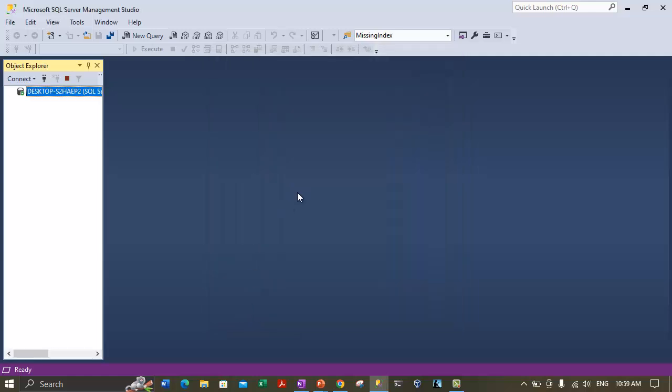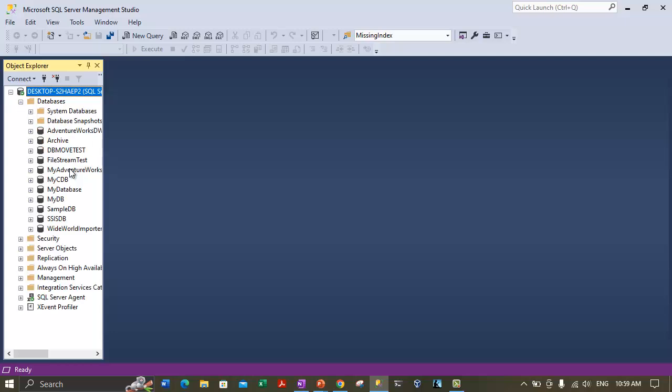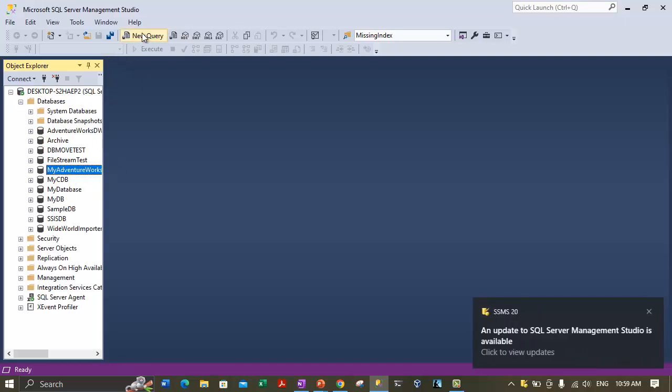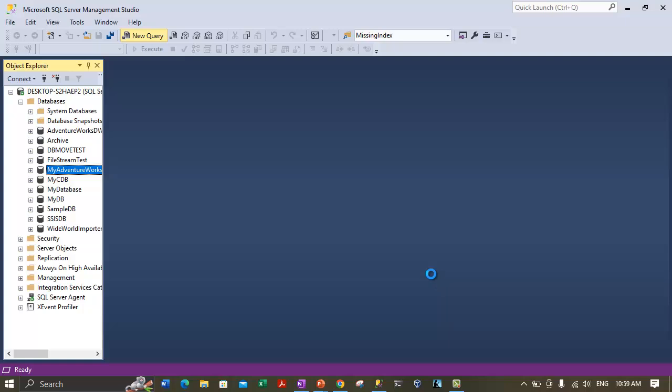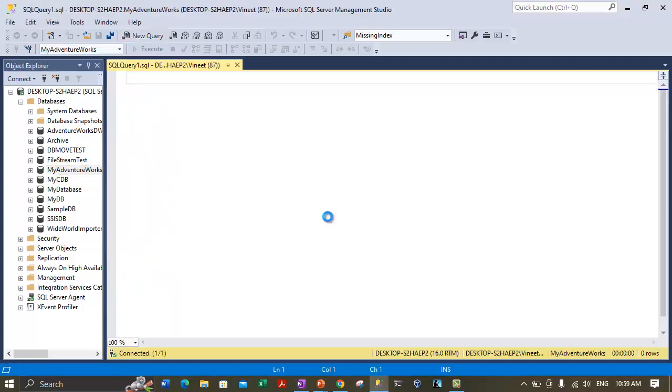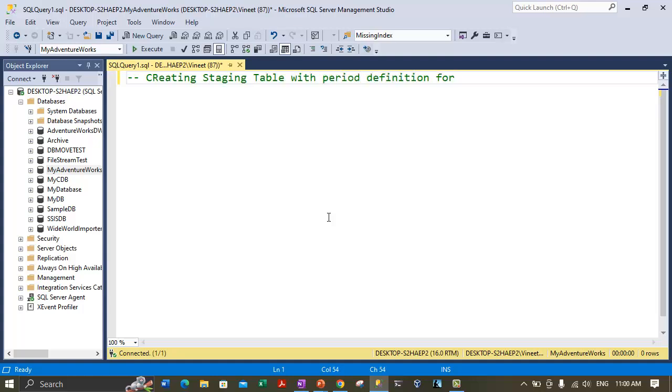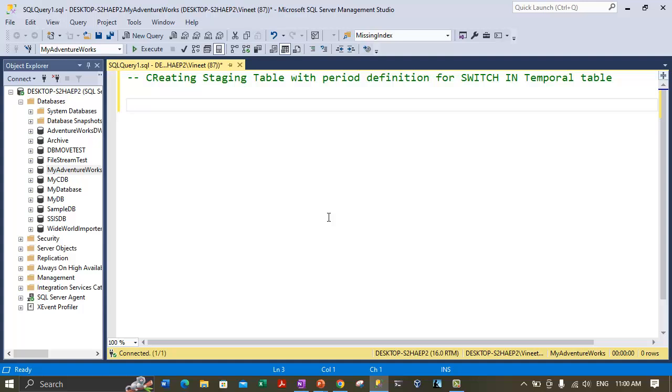I need to write some code. You can write that code along with me. Let's invoke a query against the MyAdventureWorks database. Let's invoke a new query. I will be creating a new table here. First of all, let me tell you what I'm doing. I am creating a staging table with the period definition for switch in temporal table.